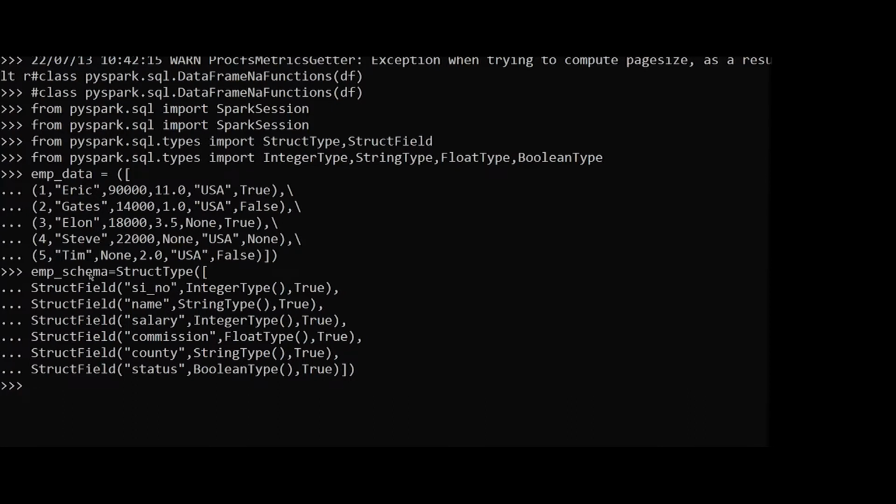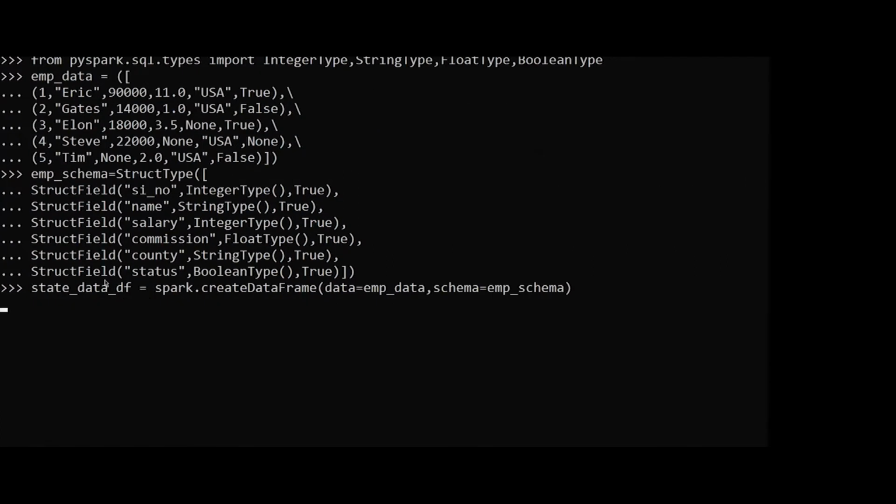Now I need to create a data frame on top of this. So spark.createDataFrame, data and schema. So the system is creating the data frame. It takes some time. Okay, it's created. Now let us see how the data frame looks.